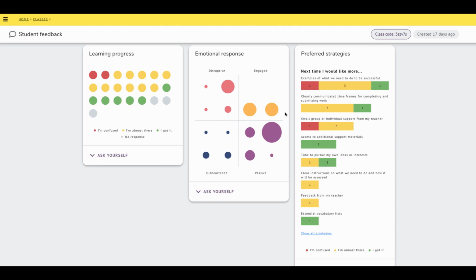Those things that the students are asking the teacher directly for more of. These are the things the students are telling me would absolutely support their learning going forward. So for this particular activity, you can see 3, 4, 5 students, including a student who's confused, are saying what would help them is if I gave them examples of what they needed to do to be successful. So giving them clearly communicated success criteria. These students are asking the teacher for clarity so that they can move their learning forward.